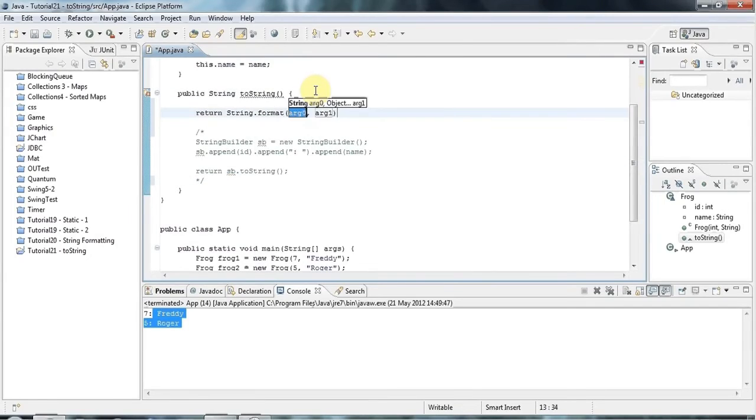String.format, and I could format this as, let's see, percent, I'll give it a width of 4 characters for the ID, and that's an integer, and this should be in quotes. So this is a format string specifying how the string should look, and this is stuff we covered in the last tutorial. And again, I'll have a colon there and then %s to output the name, and now I just supply ID and name.